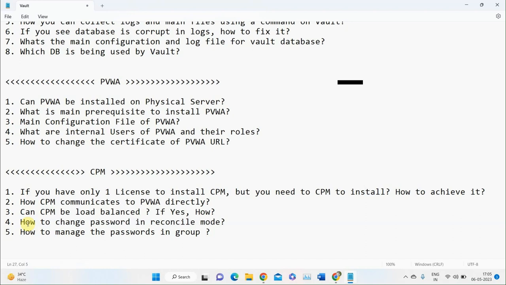Okay, moving to our next question. How to manage the passwords in a group? Let's say there is a cluster, the Unix team is there, and they have one cluster with let's say 5 or 10 servers inside it. The address is different, but the account name is the same, and they want the password to be the same for all the servers. If you are rotating the password of one account, it should be the same on all the machines, otherwise it will not allow the login to that server. So how can CPM manage this and keep the same password in a group?